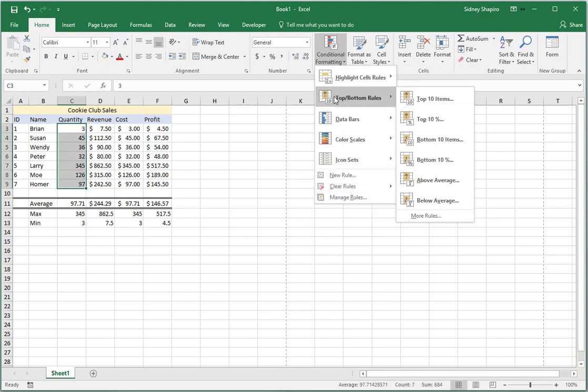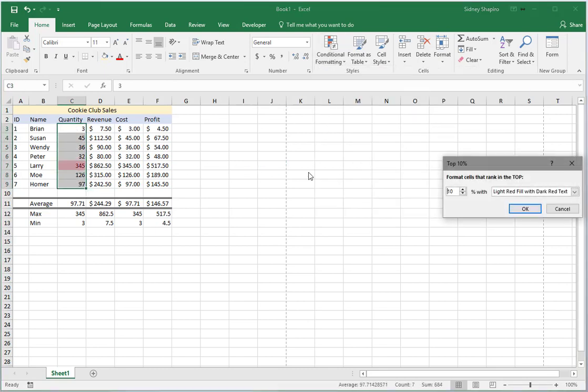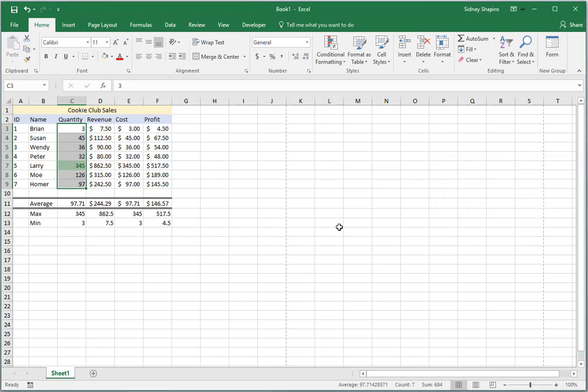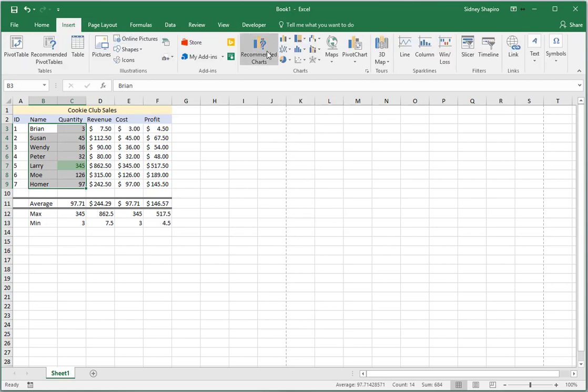Okay, I'm going to highlight them again, and let's take a look at the top 10%. Okay, so I want to say format cells that rank in the top 10% with, we'll do green. Okay, so Larry is only in the top 10%. Now again, if you think about it, the numbers are a little skewed because some people did way better than others. And I'll graph it for you for a second, just so we could visually see what's going on.